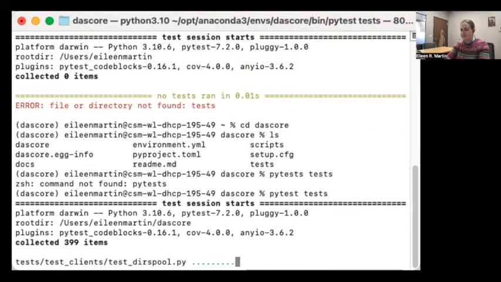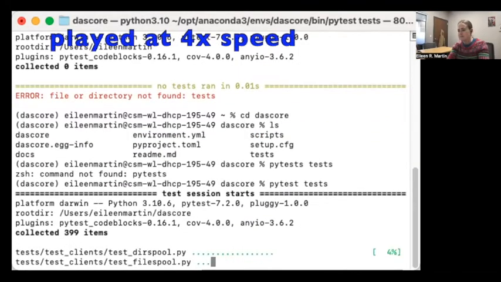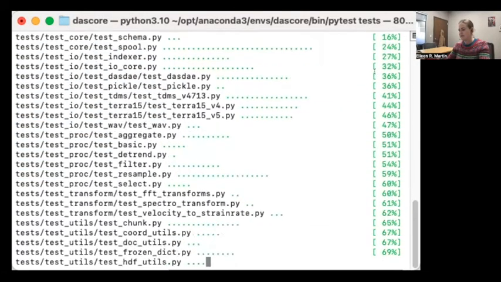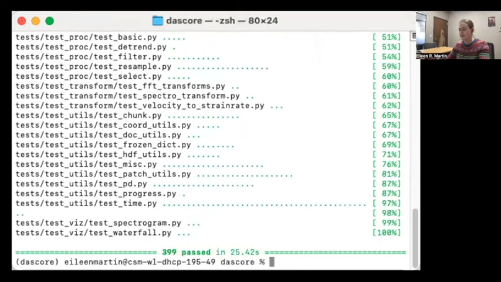So it's running the tests now. It also tells us what percentage of the way done we are here. So as we start to have more tests, if it takes longer, you'll be able to tell what's going on. All right, so the other thing that we can do is use the cov flags to check our coverage.